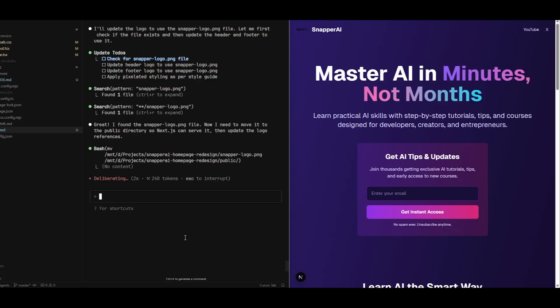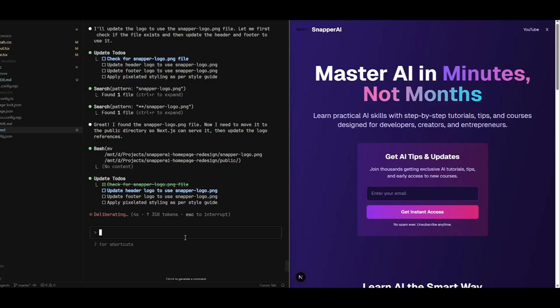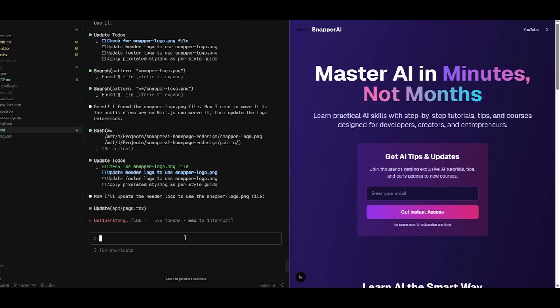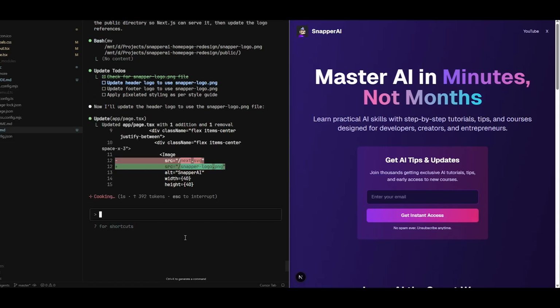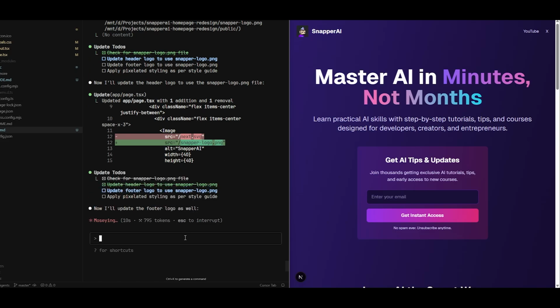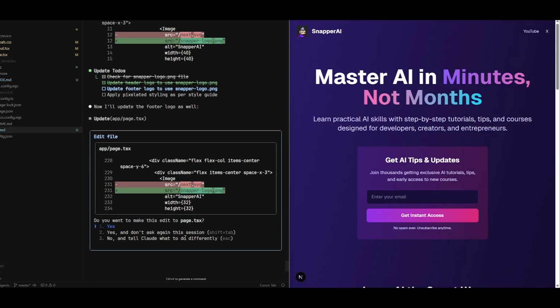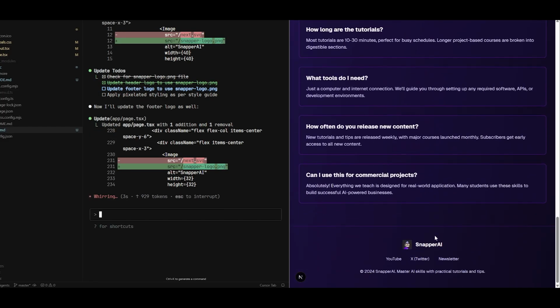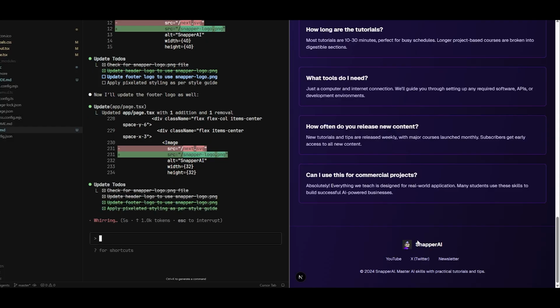Let's move the location of it first. And now it's made that update. So we can see on the right hand side it instantly updated there. As soon as I hit enter to accept that change, it instantly updated in the dev mode window. It's now updating the footer logo. So if we scroll down to the bottom, we can see it's also updated the footer section.